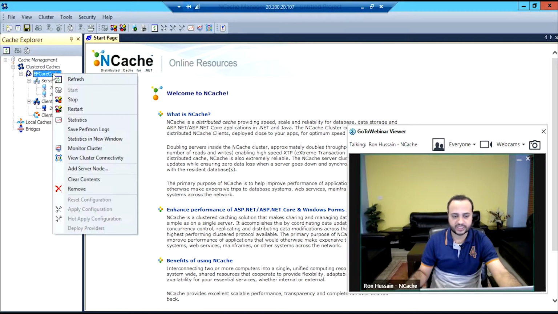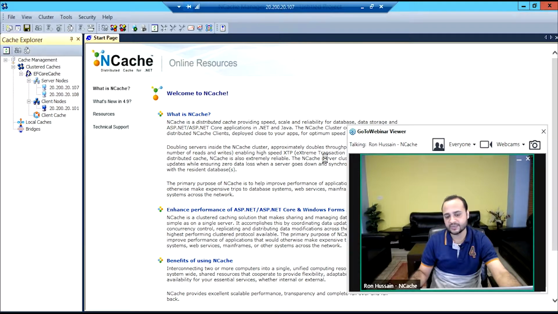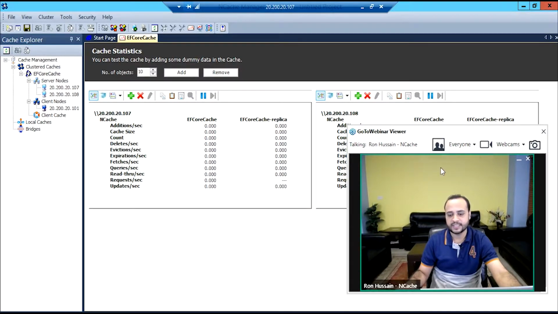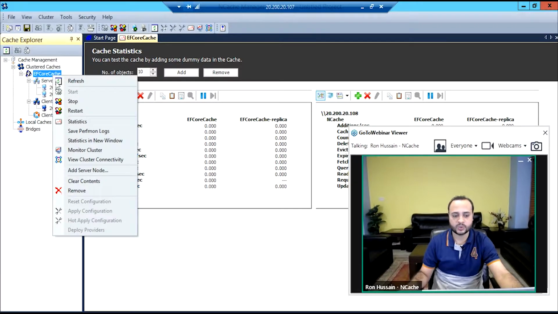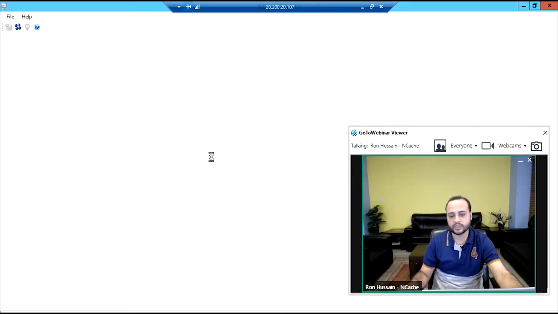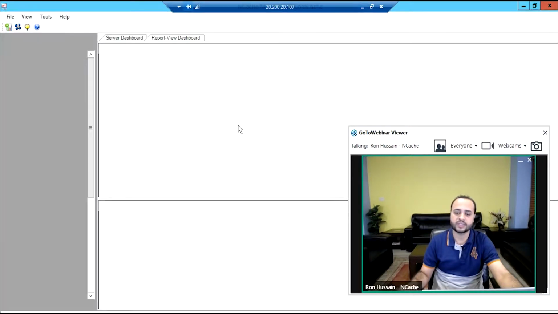All right, so my cache is started. I'll right click and choose statistics. This would open perf counters in a separate window, and I can also choose monitor cluster. This would open the NCache monitoring tool, which comes installed with NCache.